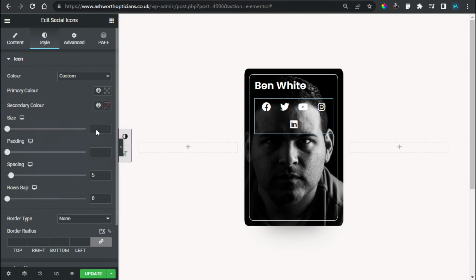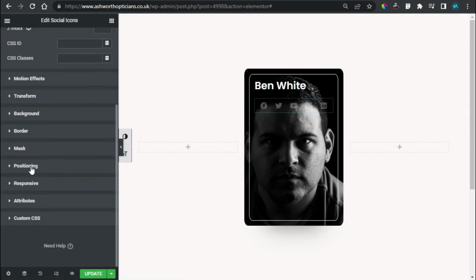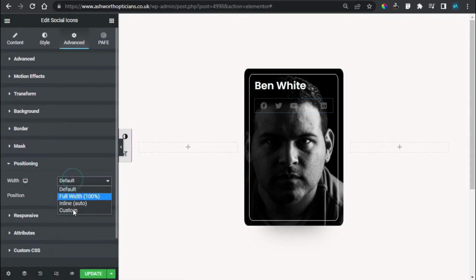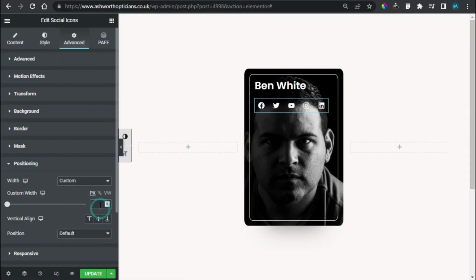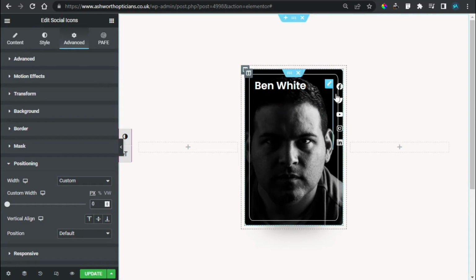Now I will change its size to 20, and I will add padding to 0.5, like that. Now I will make it vertical aligned, so I will go to advanced and go to positioning. Here in width I will select custom and give it 0 pixel of width. Now you can see it appeared vertically.